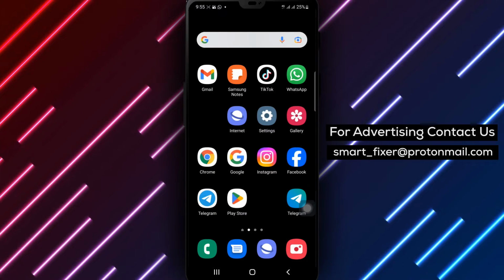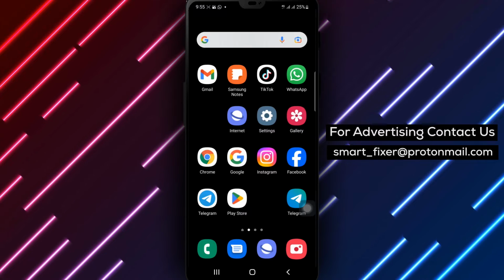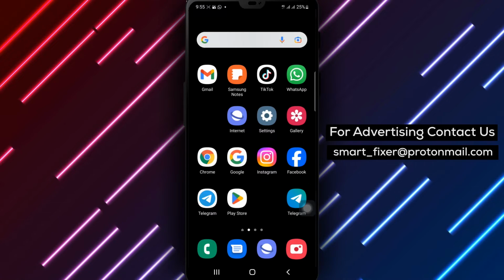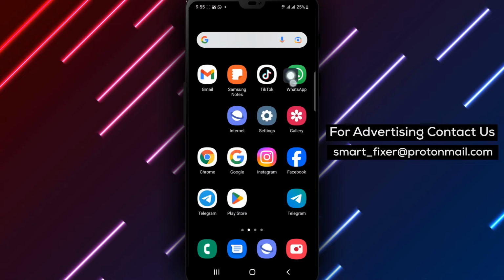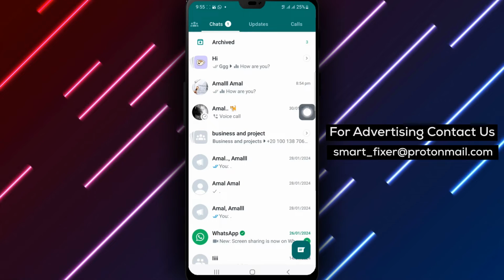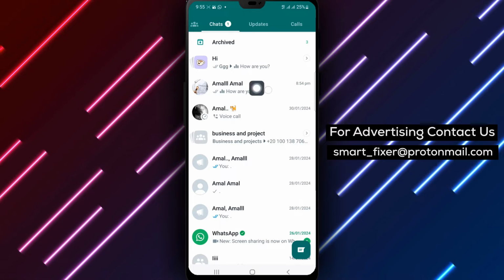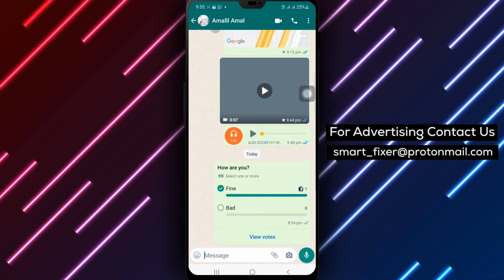In today's video, we will guide you on how to send one-time view pictures in a chat on WhatsApp. Let's get started. Step 1. Open WhatsApp on your Android device. Step 2. Tap a chat to open the conversation where you want to send the picture.